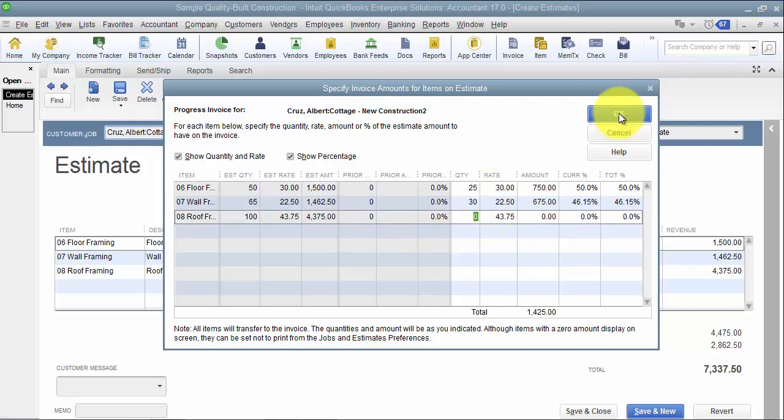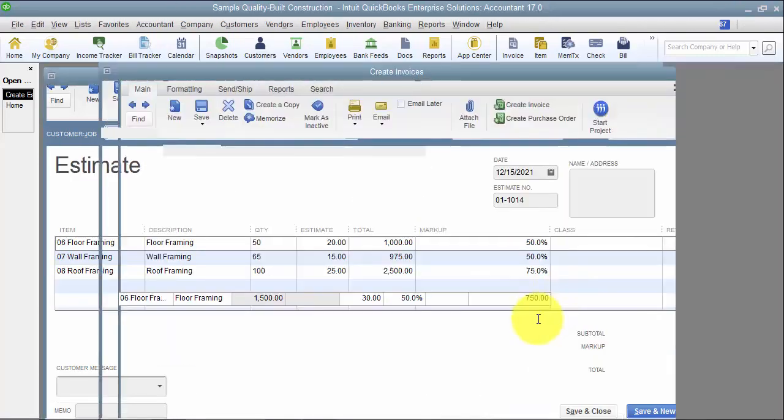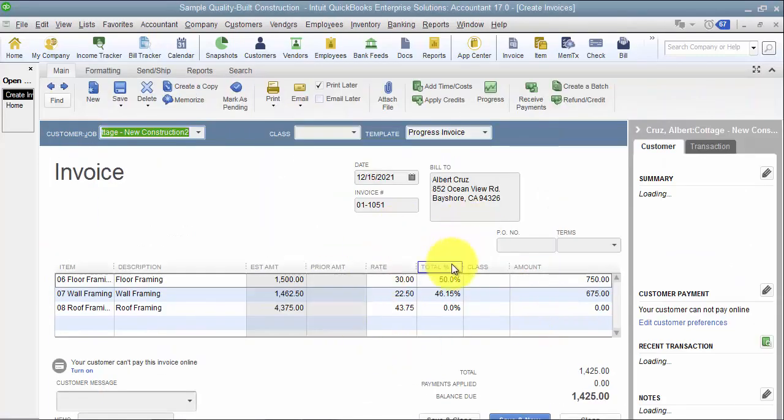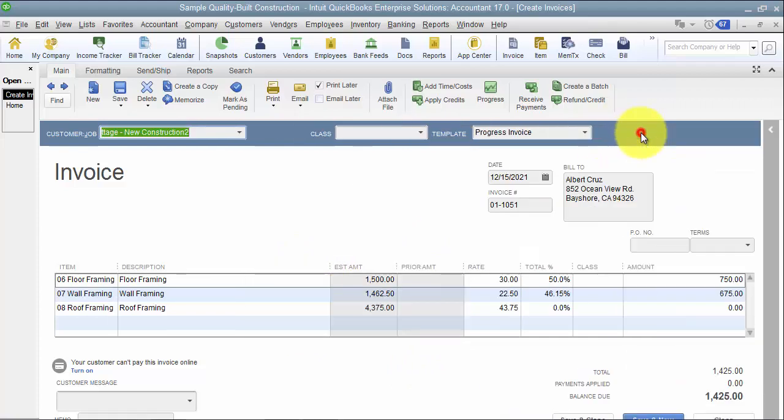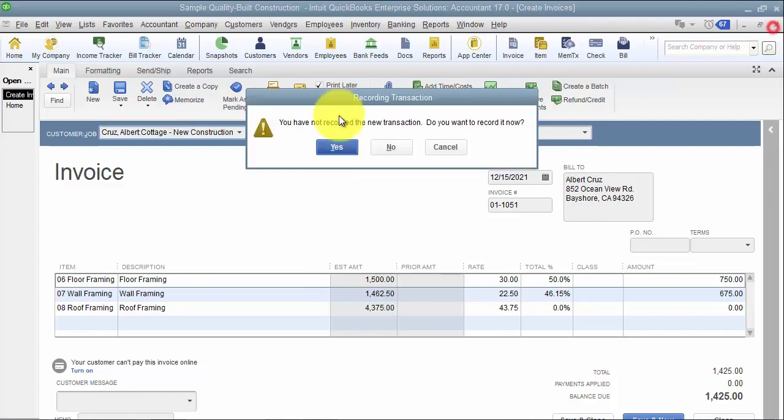So what it's going to do is behind the scenes, I have this invoice now, okay? So behind the scenes, it's going to keep track for me how much I have invoiced on this particular job. So it's going to keep progress, right, on how much I've invoiced and how much is left to invoice for this particular job. Okay. All right. So that is how to create an estimate in QuickBooks.